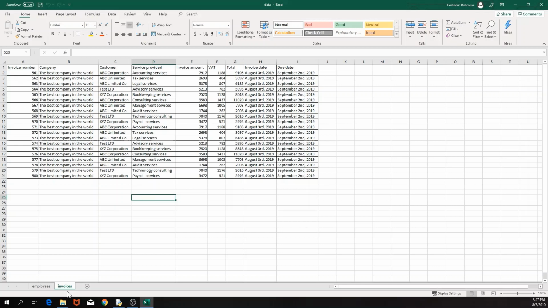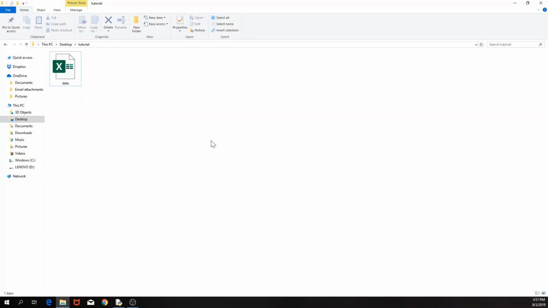On the invoice sheet, we have the invoice number, the customer name, the service that has been provided, the invoice amount, as well as the invoice date and the due date. What we're going to do is use this information. We will also add the company name, the company logo, and of course some bank account information. Again, they're non-existent, but for learning purposes it would work great.